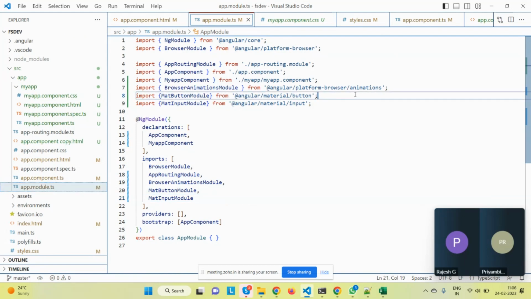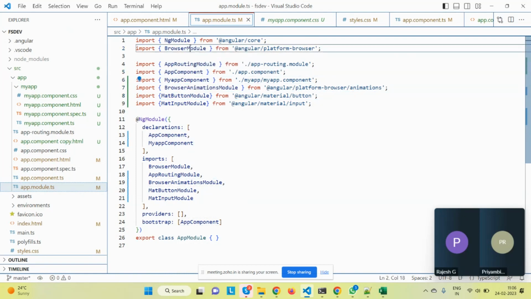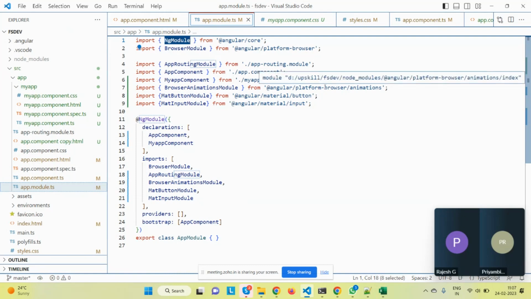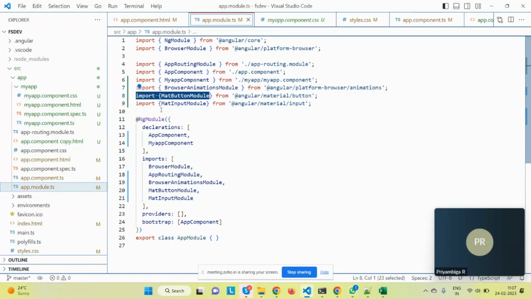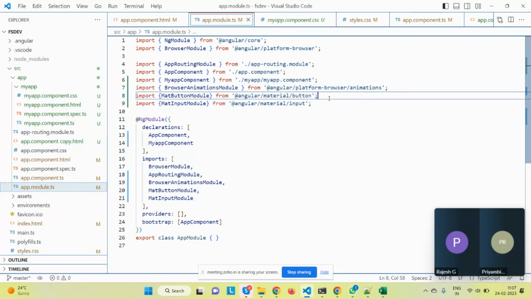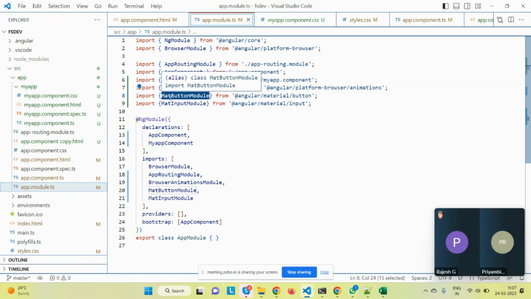So right now we'll see that as soon as we install Angular Material, in my app component, the browser animation module got automatically installed, browser module got automatically installed, ng module got automatically installed, all got configured automatically. So when I import this button module, only then will you see the effect of the button module. Otherwise, you will not see it. That is why in my last class, since I had not imported this button module, you were not able to see that.